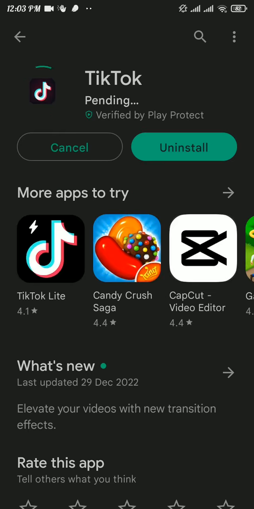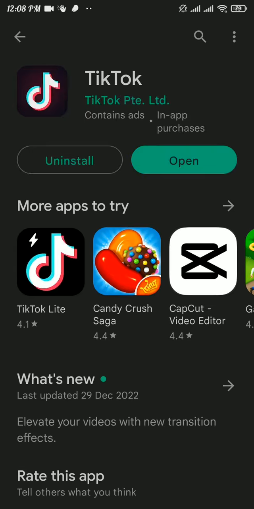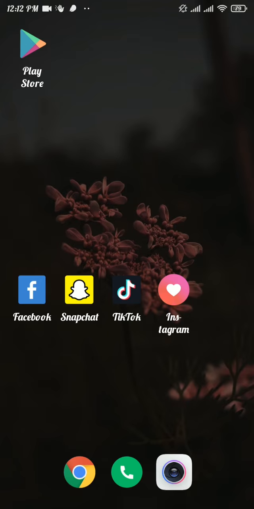As soon as you tap on it, your app will start to update and download. Now here you can see app has already started to install. Here you can see your app has been updated and installed to your mobile. That's how easily you can update your TikTok app.